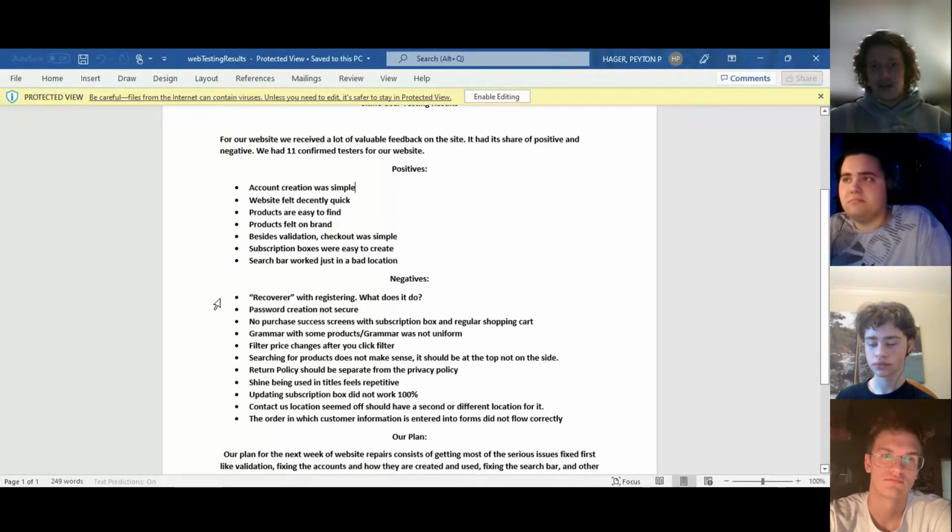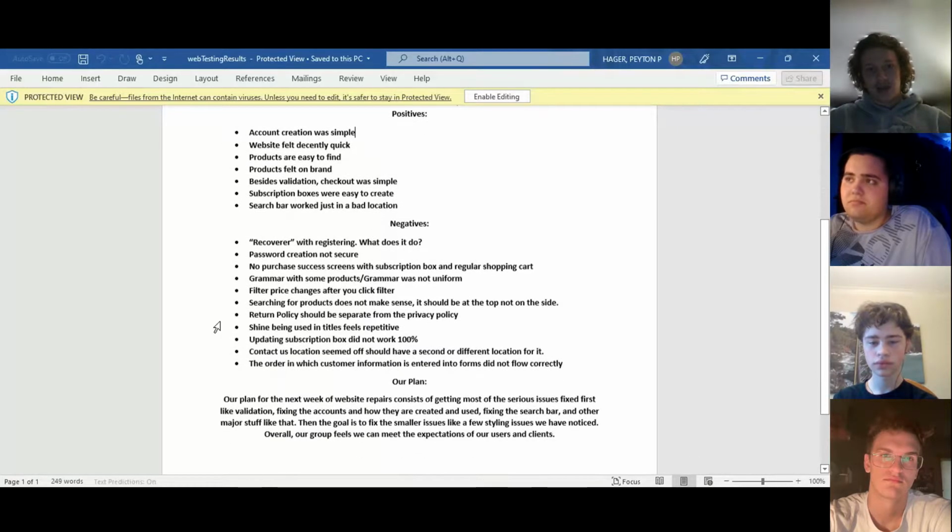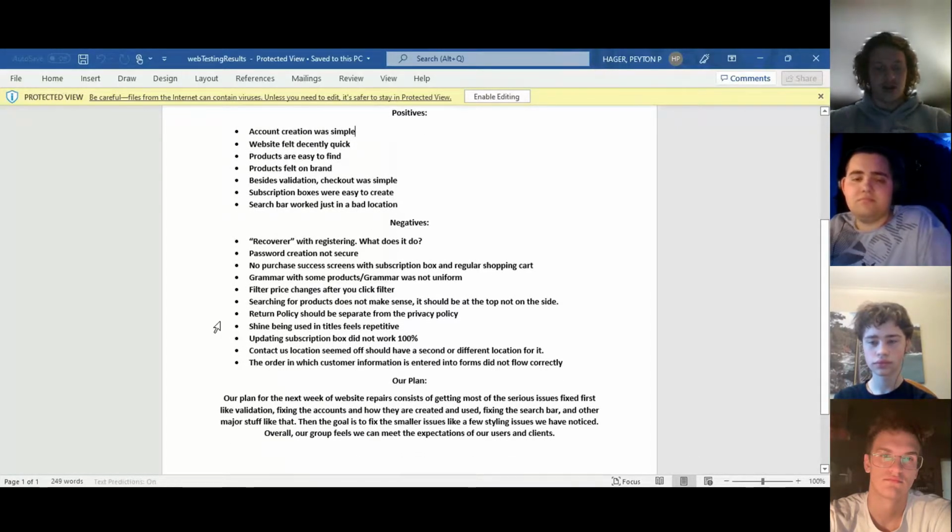Besides validation, the checkout process was very simple for the user to complete, and subscription boxes were also easy to create for them. The search bar worked. It was just in a bad location, so we decided to move it to the top. Looking at some of the negatives that we commonly saw from the user testing was the recoverer with registering. What does it do? Just some of the language we used needed to be more clarifying to the user.